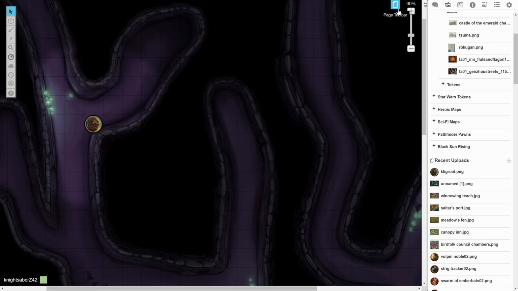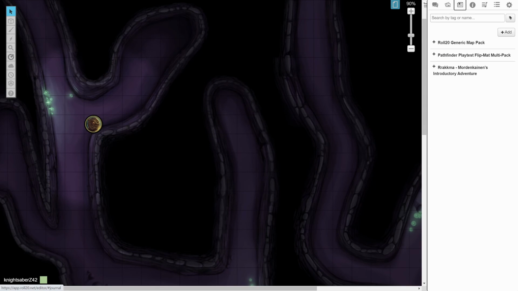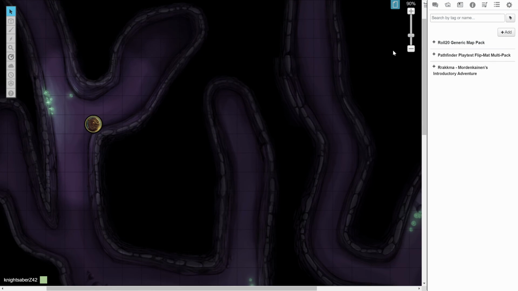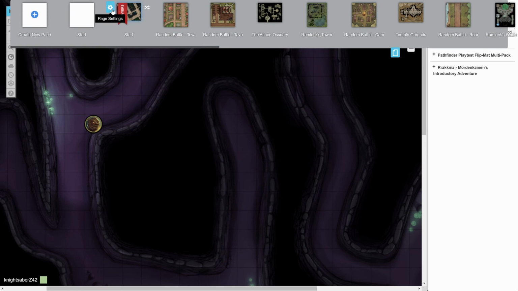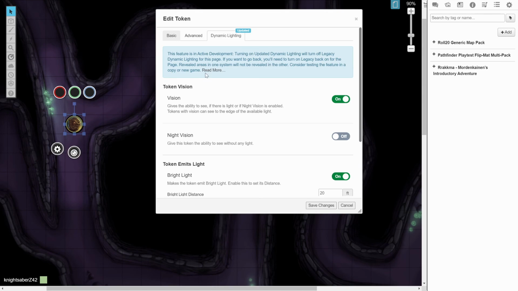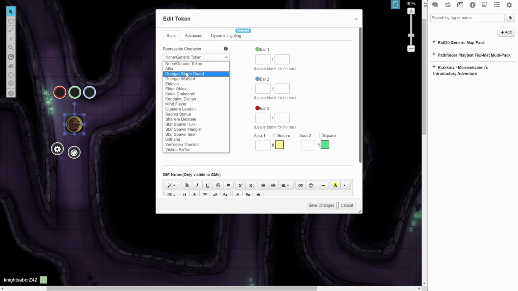Okay, so sometimes Roll20 is goofy like that. But that is just some things to think about when you're doing dynamic lighting. Make sure if you're outdoors, turn daylight mode on. If you're indoors, keep it off. Make sure you draw your lines, your walls. That way your players will not be able to see through it. And there we go.